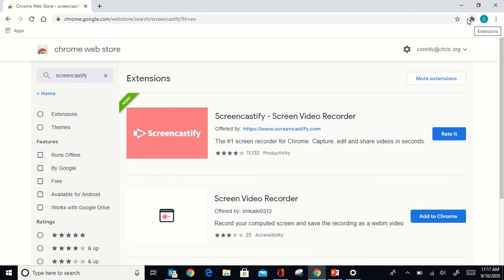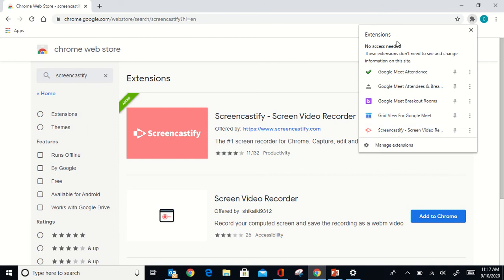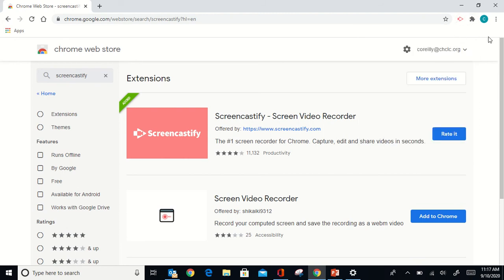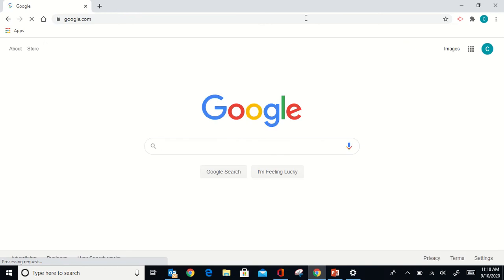If I come here to the little puzzle piece, this is where I can see all of the extensions that I've added. And if I click on the pin next to Screencastify, I can then get this little orange arrow to show up at all times on my bar here so that I can use it in order to create my recordings. When I'm ready to do my first recording, I'm going to pull up on my tab here what I'm looking to record on my screen. So I'm just going to go to Google for now.